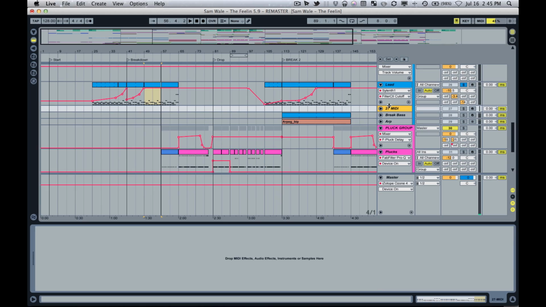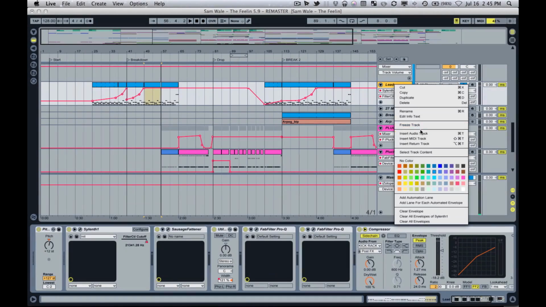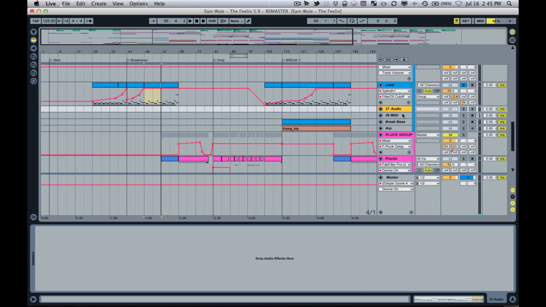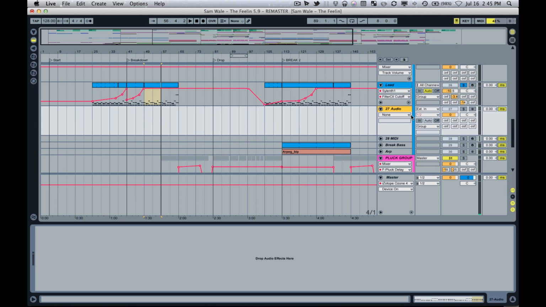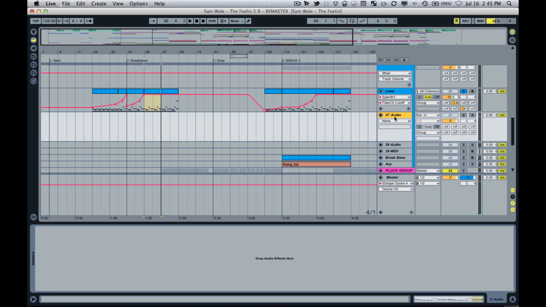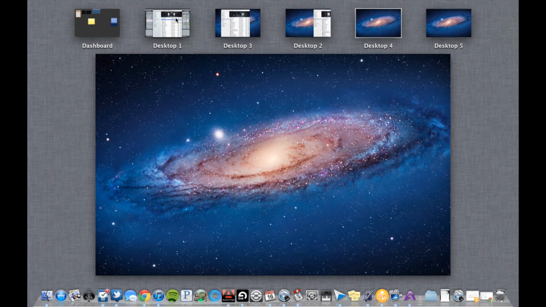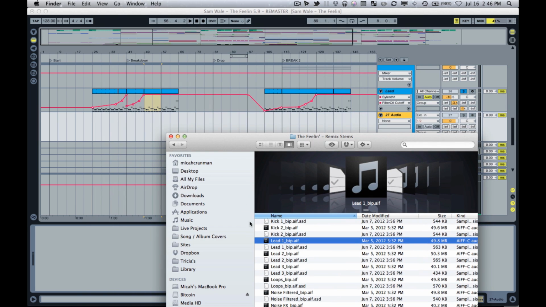So the first thing that I'm going to do is create a new audio track, okay? And I'm going to bring in the stems from the original track. Actually, I'm going to create two audio tracks, and I'll show you why in just a second. So in this first track here, I'm going to bring in the stem that Sam provided me with, and it's just a synthesizer, and it's got the lead melody on it. So let me grab that and bring it in. So let's drag that into the track.